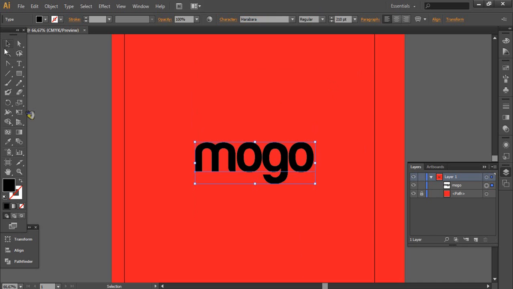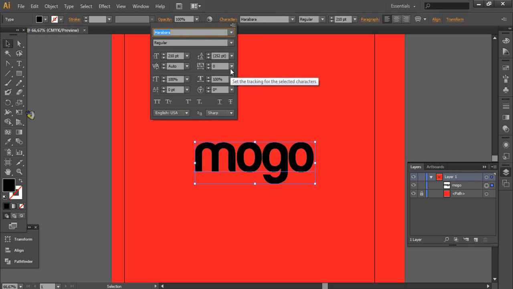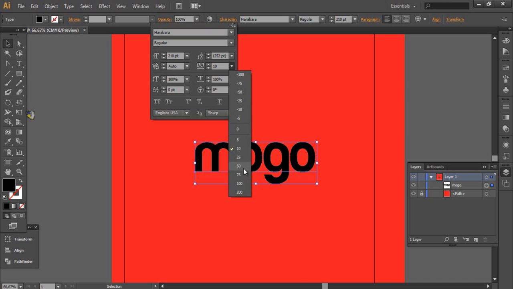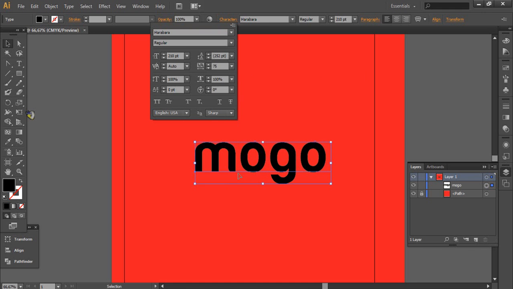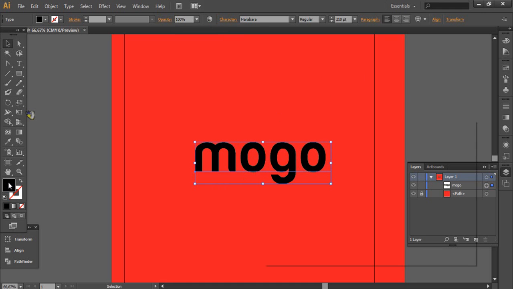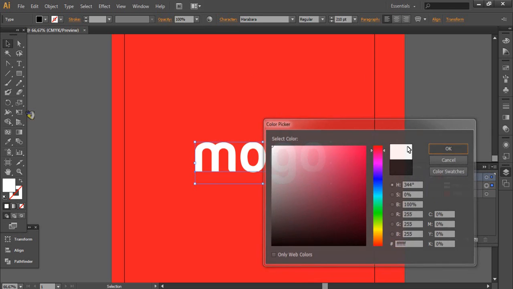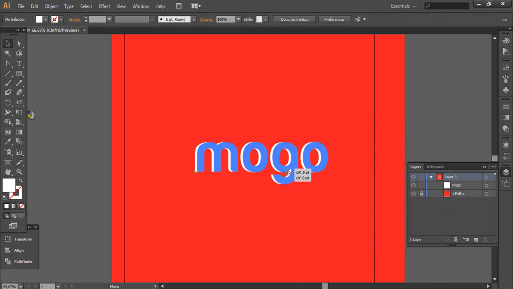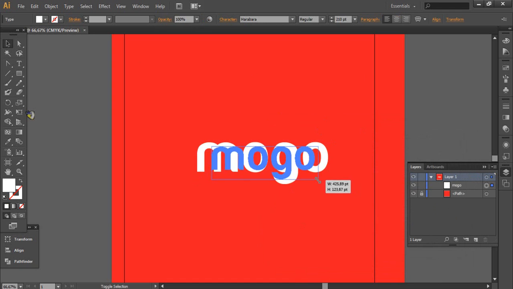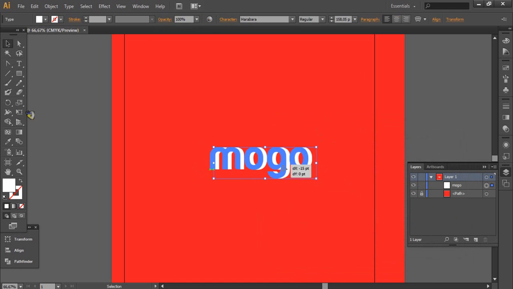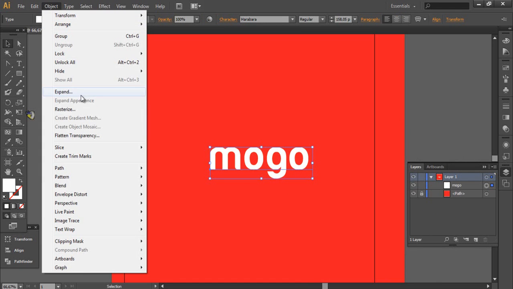It's a really professional font. Let's make the space between letters like this. Go to color and choose white, like this. Make it a little bit like this. Go to object and expand.